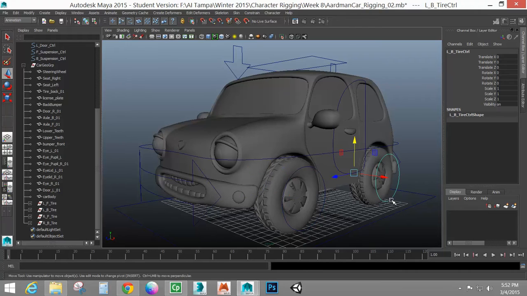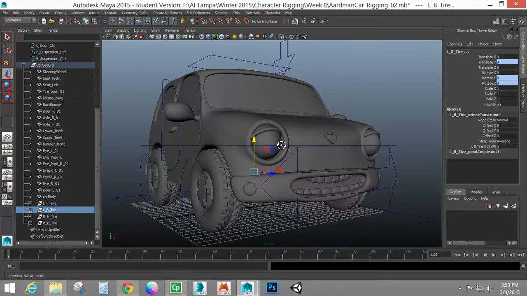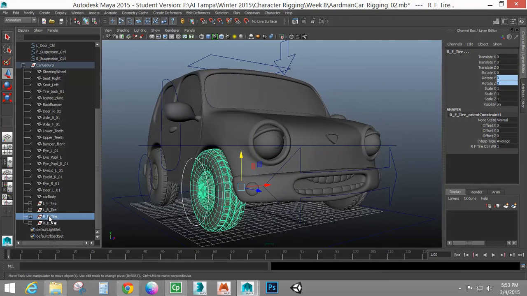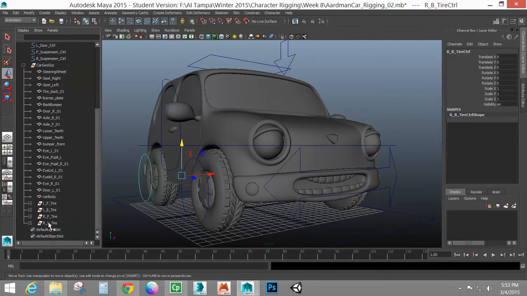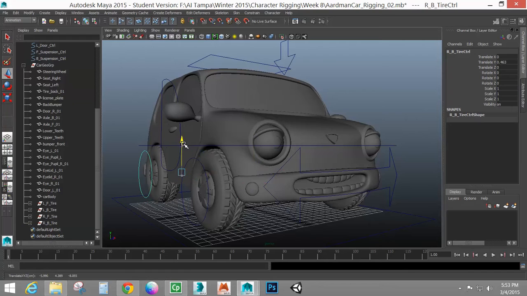So I'm going to repeat for my others. Again, control curve, select the group. And again, since I haven't done anything else, just hitting G to repeat my point constraint. Control curve, selecting group, G for point constraint, control curve, group, G for point constraint. So now they each have that extra little motion.